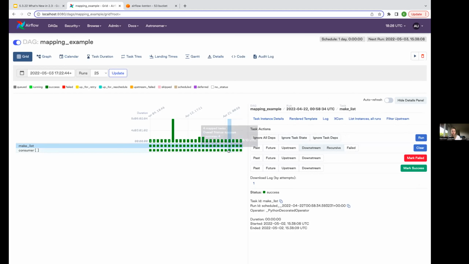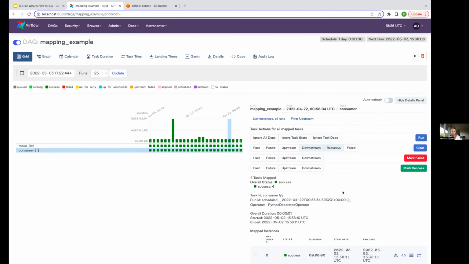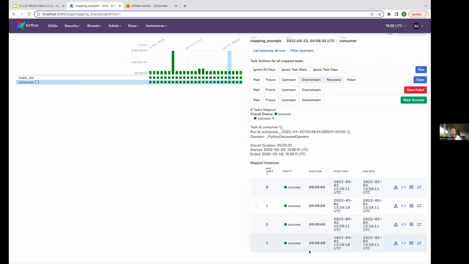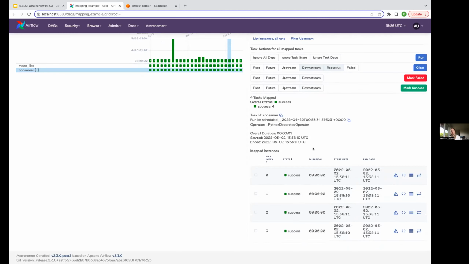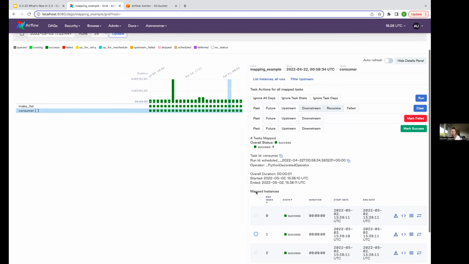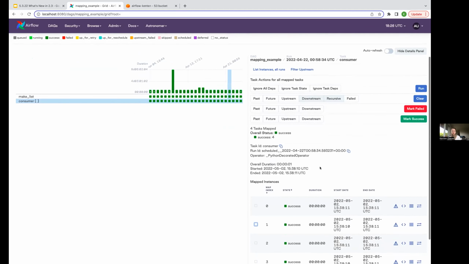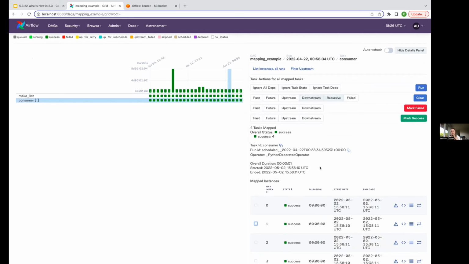If I instead click into my consumer task, which is the mapped one, you will see all of my mapped instances here. And you'll notice that for this particular one I've chosen, my random generator gave me 4 tasks. So I see all 4 of those here. Again, I have some quick links to logs and other things for the individual tasks themselves. I can also select multiple and act on all of them if I wanted to clear their statuses and rerun them or something like that. I can do so. So this is kind of the best way to see what's going on and interact with your tasks.